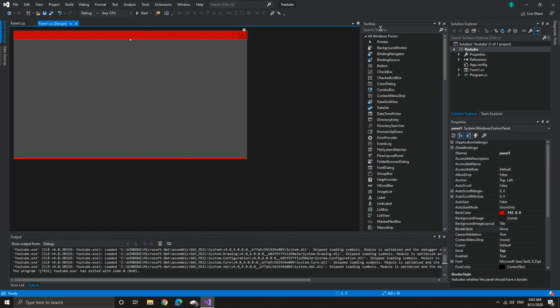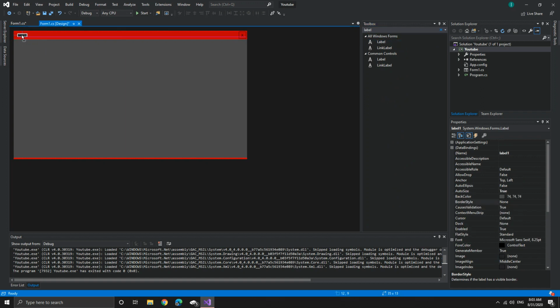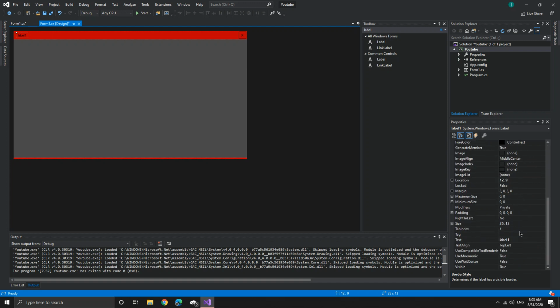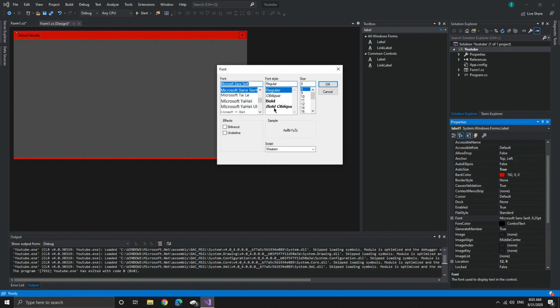And now let's add a label and add our name to it right here. The text is gonna be Vicious Security. That's what my business is called. So Vicious Security, I'll call it that.